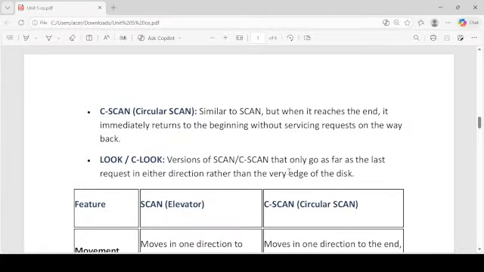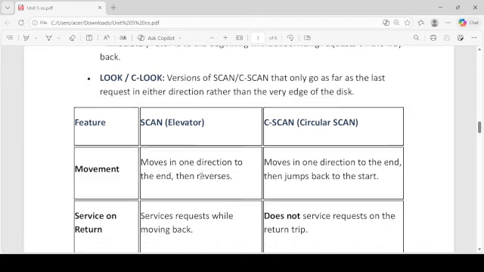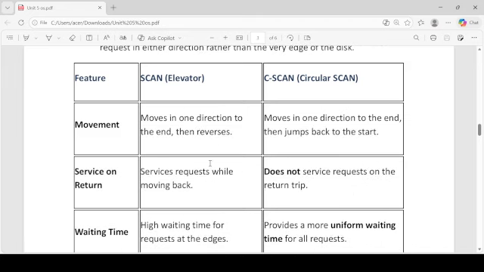The next one is LOOK, and C-LOOK, versions of SCAN and C-SCAN that only go as far as the last request in either direction rather than the very edge of the disk. This is the difference between SCAN and C-SCAN based on some features like movement. SCAN moves in one direction to the end, then reverses, and C-SCAN moves in one direction to the end, then jumps back to the start.